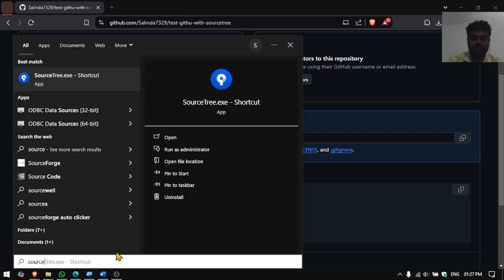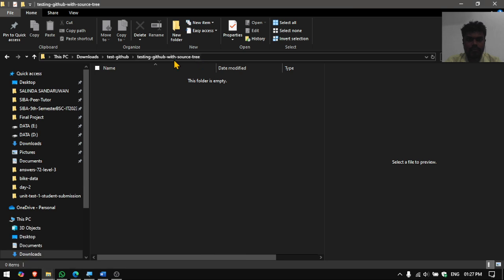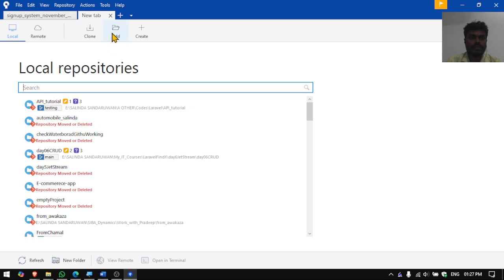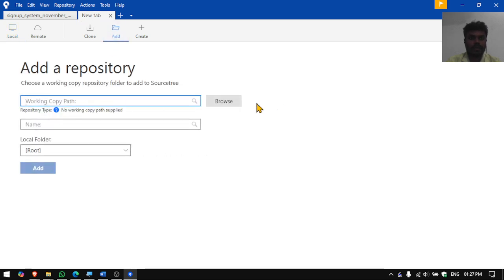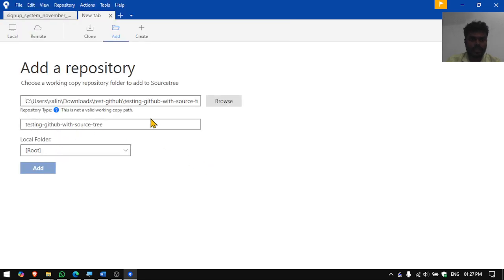Let me search source tree. It's here, press enter, it's opening. In the meantime, I need to copy the file address of this GitHub with source tree folder. Let me click here, and it has been selected. Control C to copy. So it's in the clipboard. In source tree, normally you don't see anything here. You can press the new tab option, and here you should press add. For the working copy path, you can browse, or you can just copy paste the URL and press enter and select the folder, and it will automatically pick it.